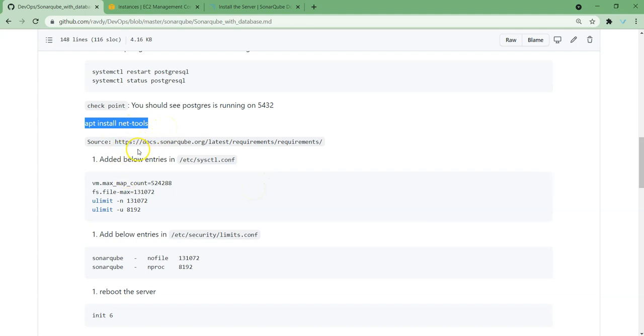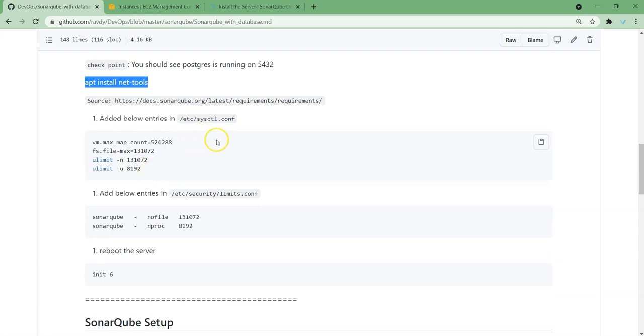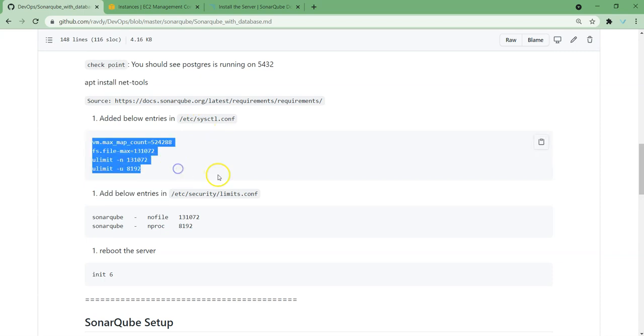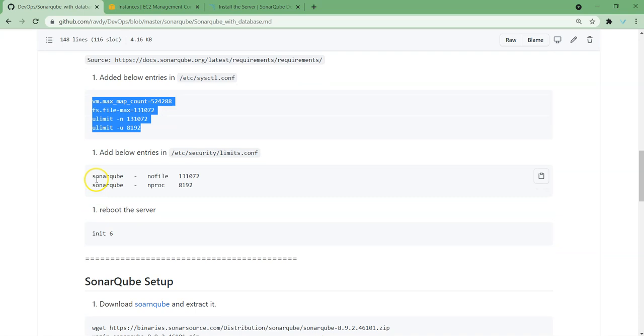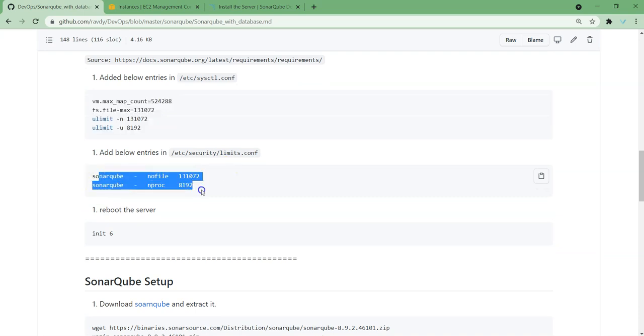After that, the remaining steps I have copied from the SonarQube official documentation. So we need to make some system configuration changes in /etc/sysctl.conf. These are the number of files, ulimits, and all this stuff. And also we need to add the limits. Once this is done, we need to reboot our system to make it effective. It is not going to take effect immediately.